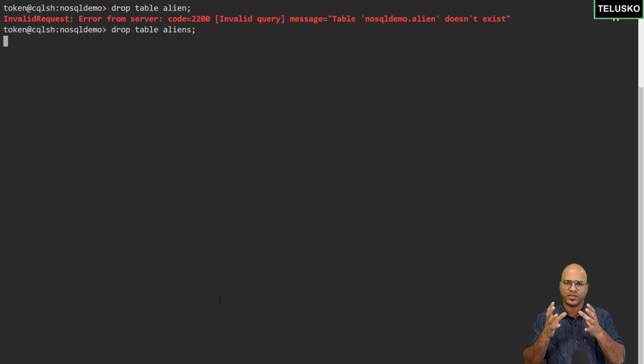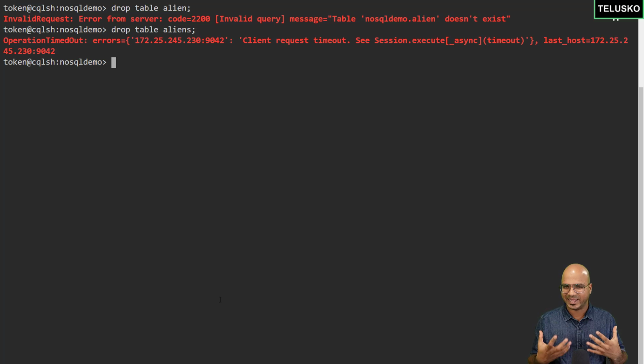Now the thing is, when you work with any kind of database, it's very important that it provides you performance and consistency, right? That's what you look for in a database. Now Cassandra says it's a distributed database, and it provides you high performance. But that also depends upon how you create your tables, right?